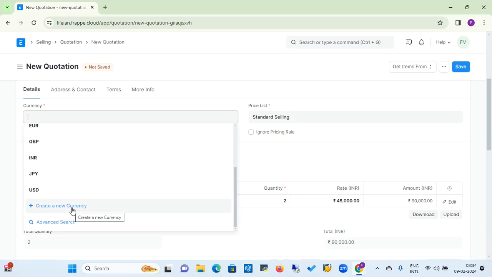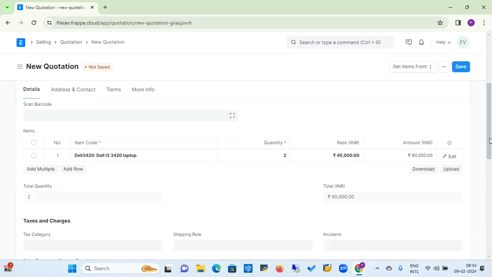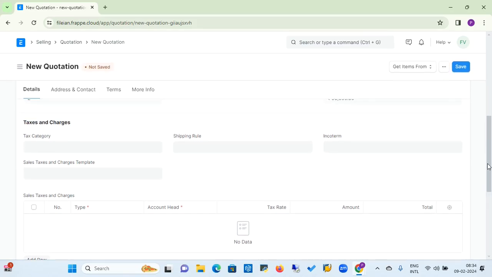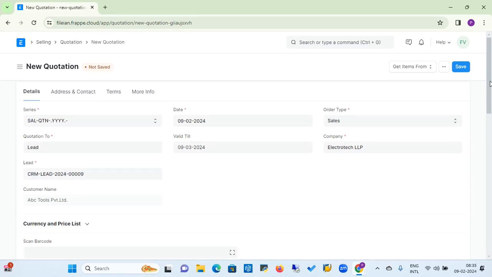you are able to create a currency master by clicking on the Create New Currency option here, and you will land on a currency master page. Then you can add your country's currency details, and that currency will get listed in the drop down of the currency option. So currently I am selecting INR, and if there is any taxation related information, you need to check that, and we will now save this quotation and send this quotation to the customer.